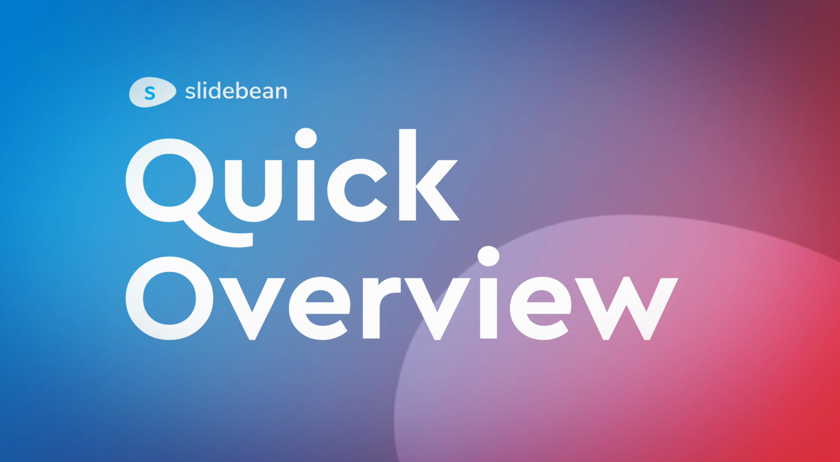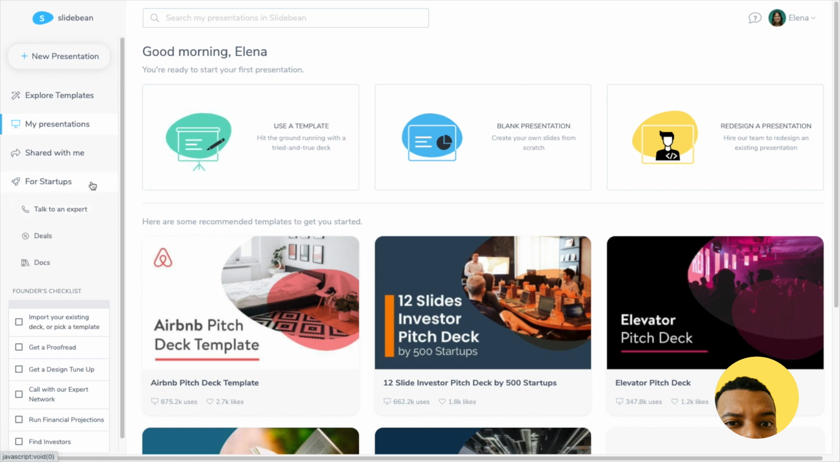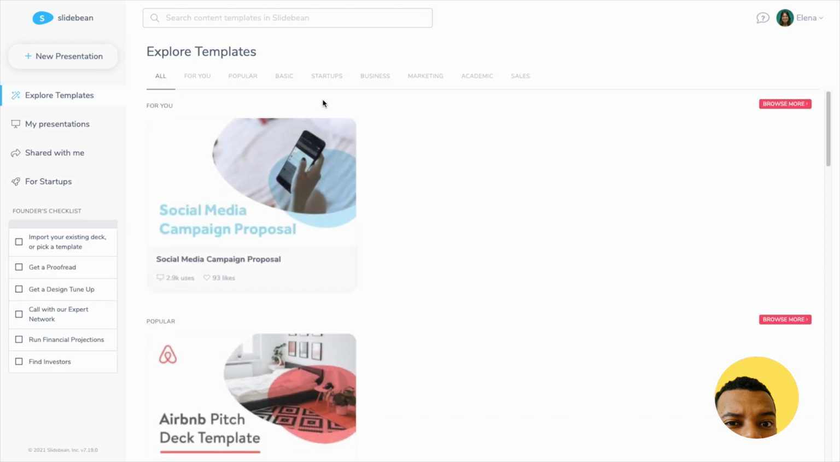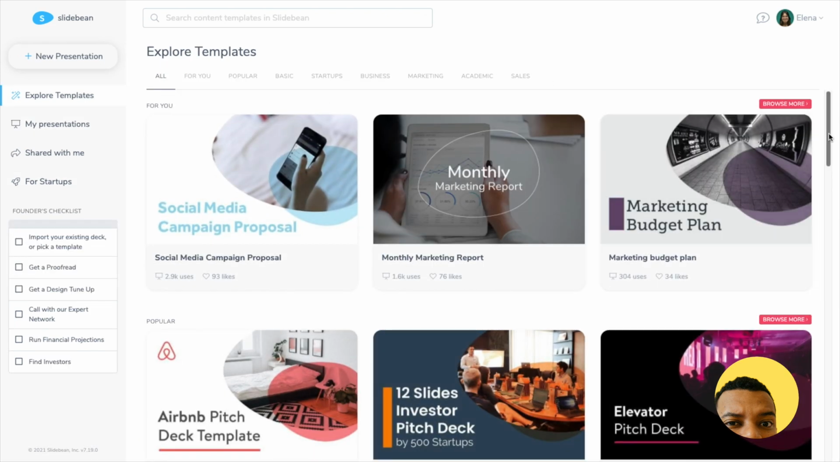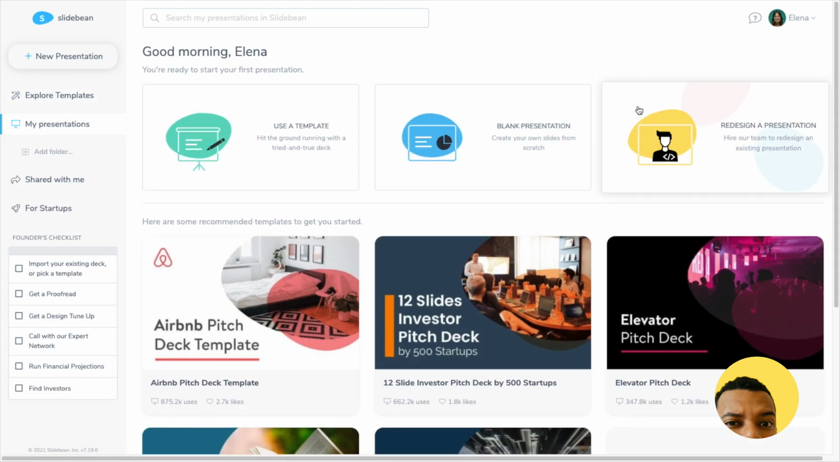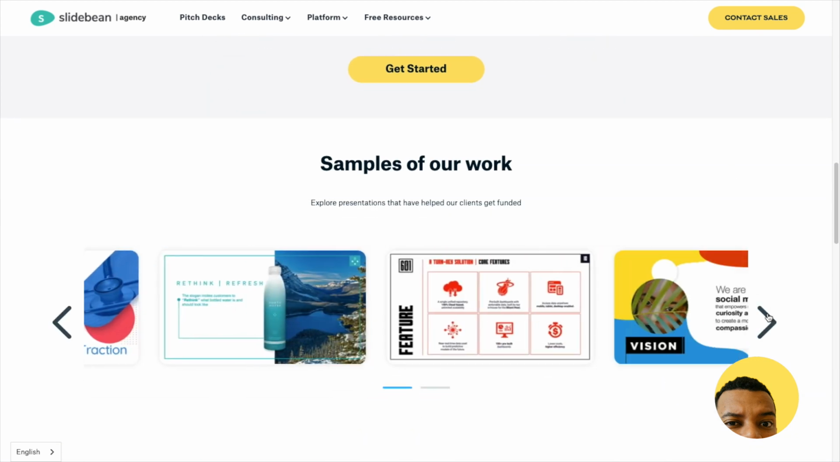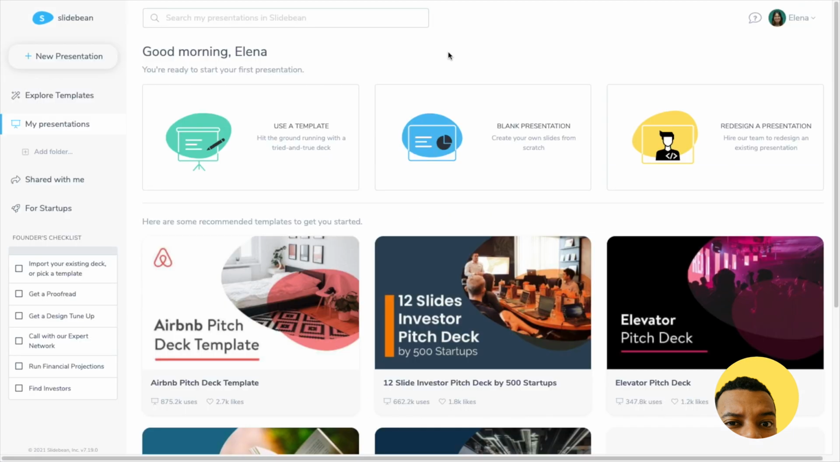Here's how Slidebean works. What you're seeing now is your dashboard. Here's where you'll find all the presentations you create and also all the services available to you. If you're creating a new presentation, you can start from scratch or choose one of our curated templates. We have hundreds of templates around many different topics. And you can hire our team to redesign your slides or even consult with one of our business analysts to help you write your pitch deck. Whatever route you choose, you can always come back here to the dashboard and explore other features and services.